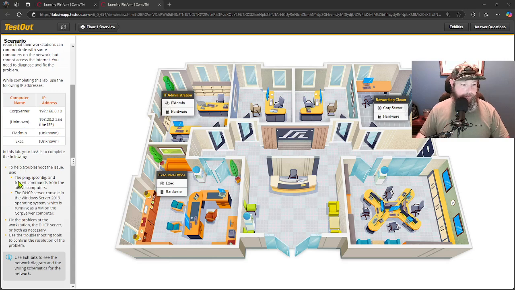To help troubleshoot the issue, use the ping, ipconfig, and tracert commands. So they're adding one to you. You want to make sure we do all three of these for these addresses, and then operations, and then we're going to go fix the problem. They give you a little bit less information to go off of, but we know that we're going to have issues in the executive. So let's just start at the corp server.